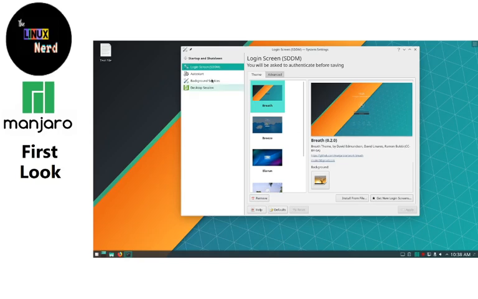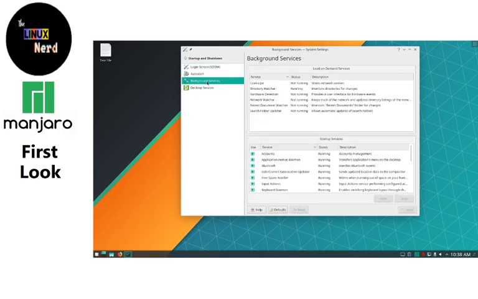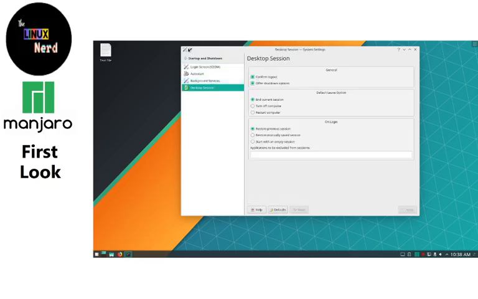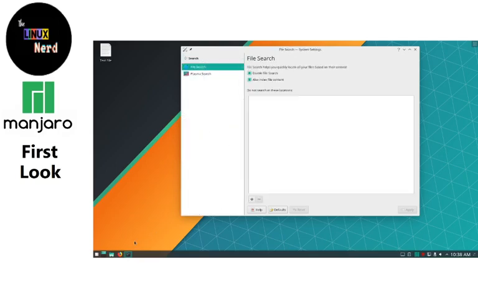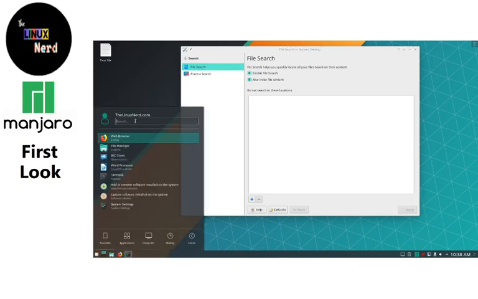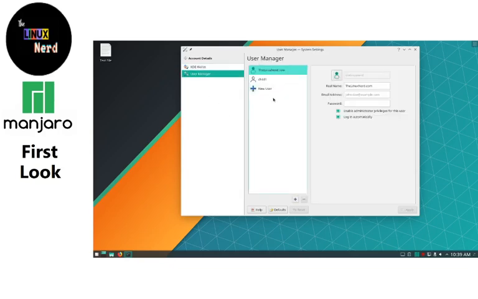You can activate, you know, the login screen and so forth, different autostarts, background services, desktop session. This would be the search. A lot of times here you can just run the search right here, and you could edit how that's going to look for your different software. Set up information about your particular account, and you could have it use KDE Wallet if you want to go that route. And then you can also manage your users.